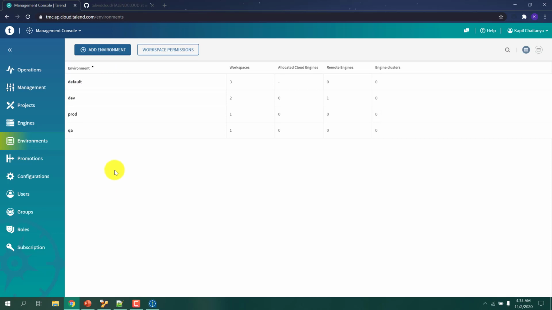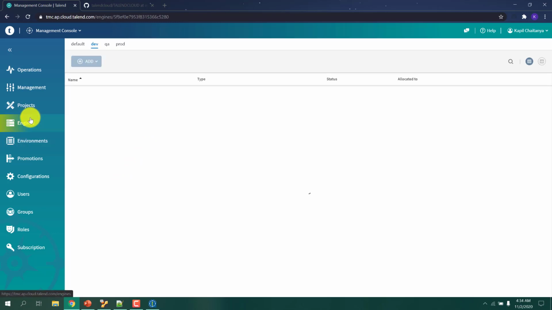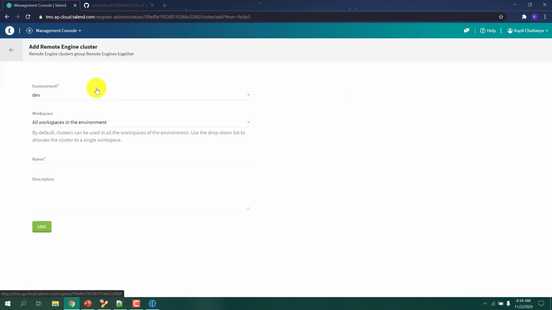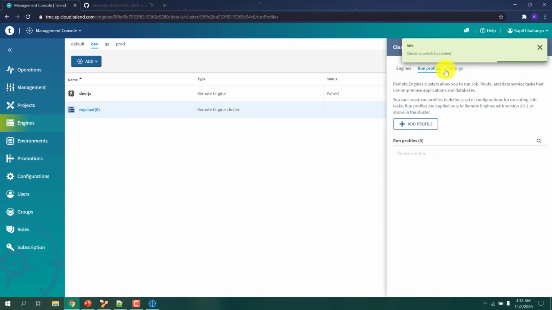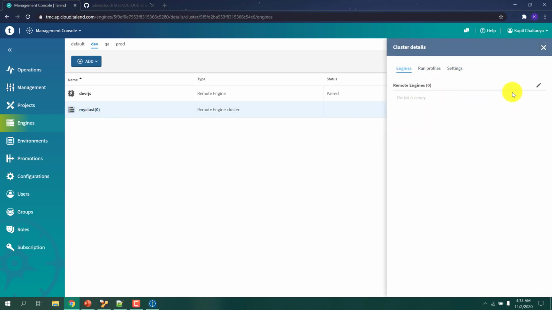Okay, now let's see how to allocate remote engines and clusters to environments. Cluster we didn't see, but if you go to engines and have more than 1, you can create an engine cluster. Let's say dev, and name it my cluster. Save it, click on the cluster and add all the engines you want to be part of this cluster. Remember, once you add these remote engines to the cluster, you won't be able to run from your Studio on those remote engines. So remember that. Okay, so that's about the cluster.